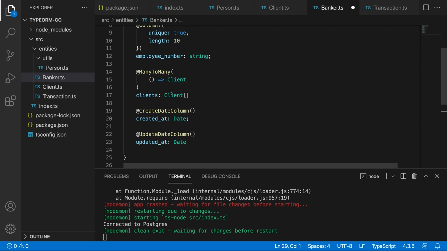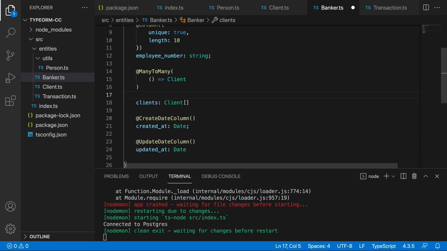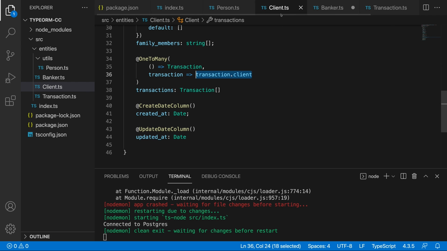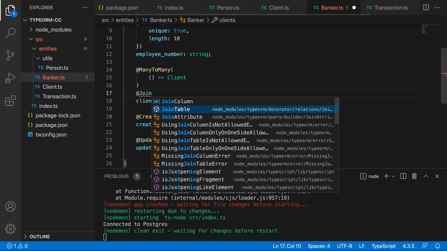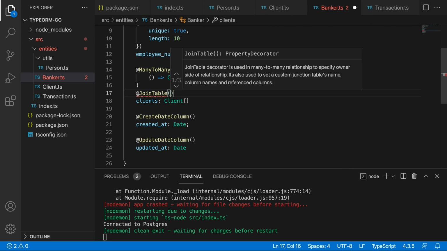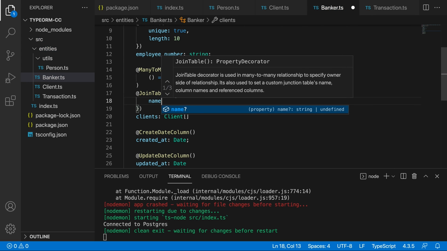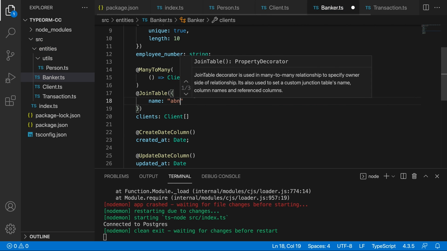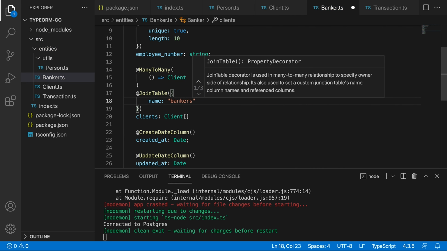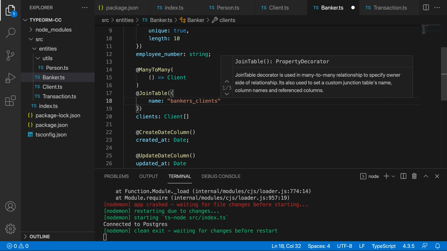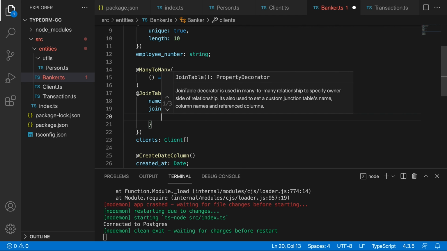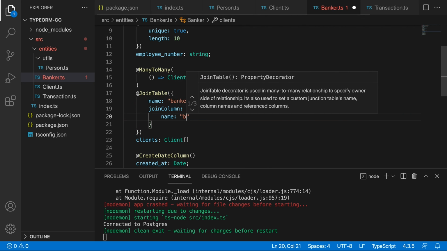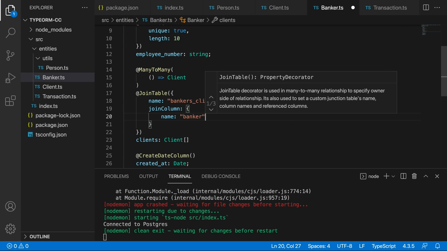To do that, we're going to have to define decorators on at least one of the many-to-many entities, because we have to specify a many-to-many relationship here, but we only have to do this once. We have to define a join table. So over here, we're going to say that the name of this table is going to be bankers and clients. Then we're going to specify the join columns. Remember, we've done this before. The first column, we can call it banker or banker ID. I'll just call it banker.